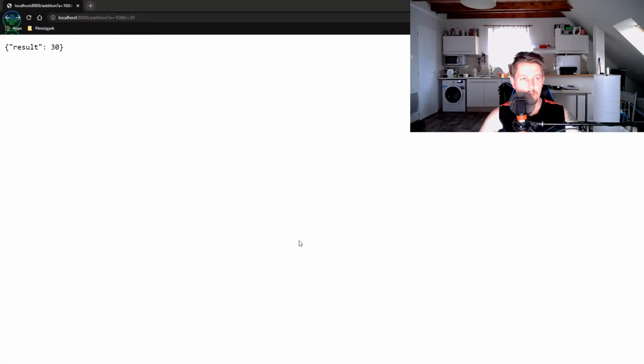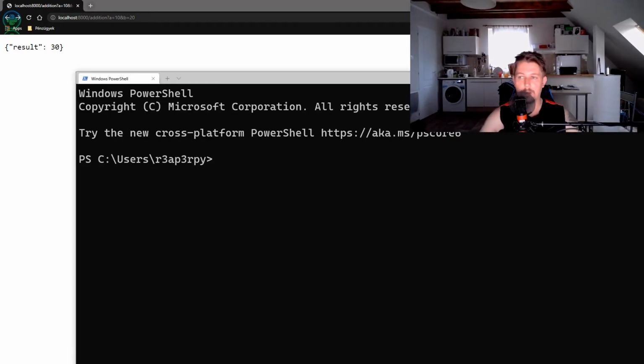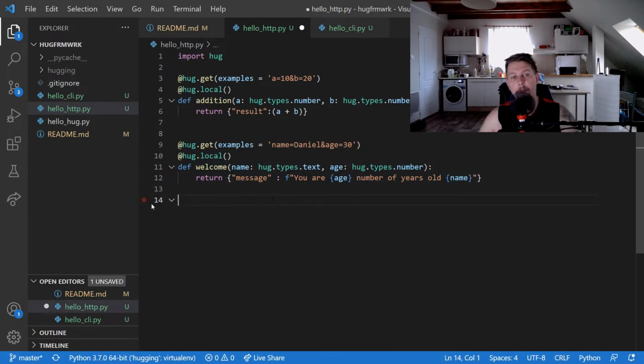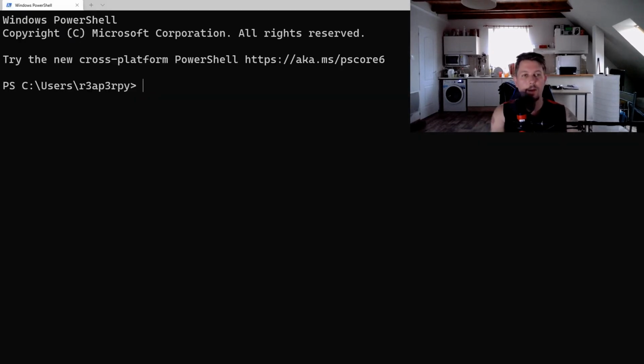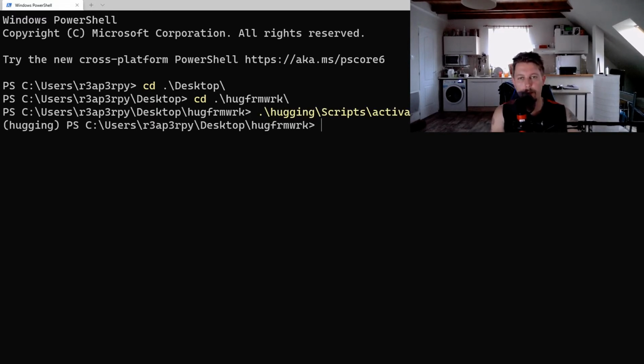What I would also like to show you is that we can run this in a production-ready environment, or we could use Gunicorn to execute it. Let's go back to the desktop, activate the hugging framework environment with the scripts activate, and we can pip install gunicorn.